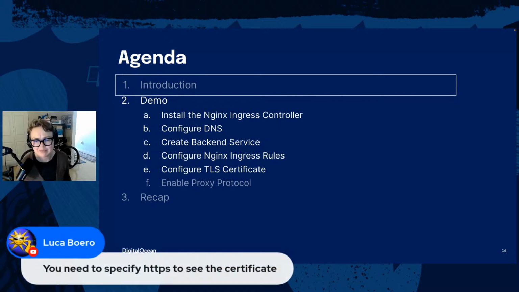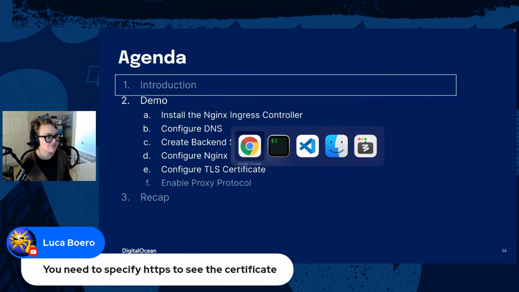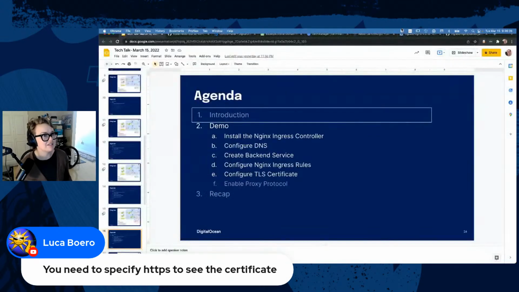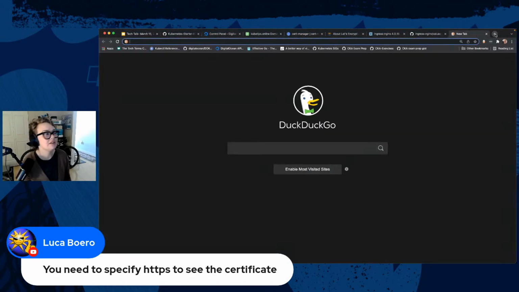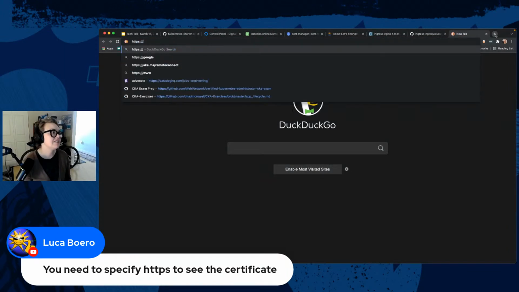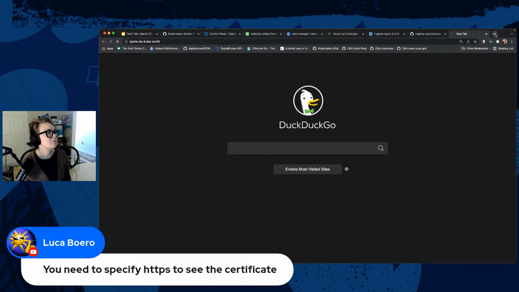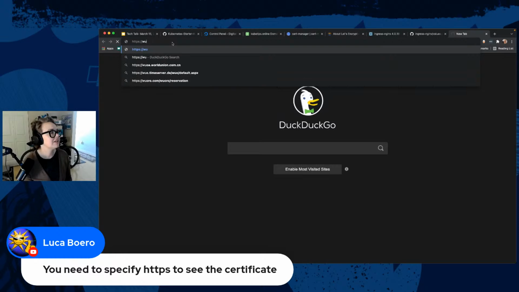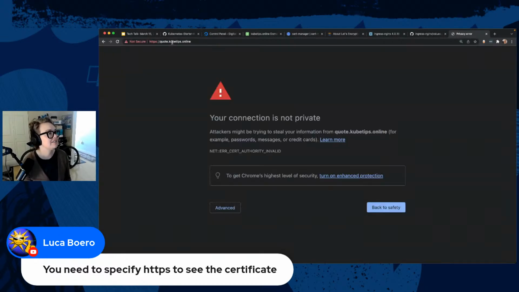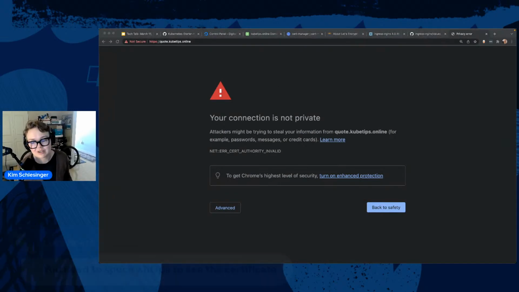Ooh, I got a good tip from Luca. They said, you need to specify HTTPS to see the certificate. Let's try that. Thank you, Luca. So if I say HTTPS, quote, oh, that's a different domain I was using to practice. So quote.cube.tips.online. Aha, love it. Thank you, Luca. I appreciate the help.